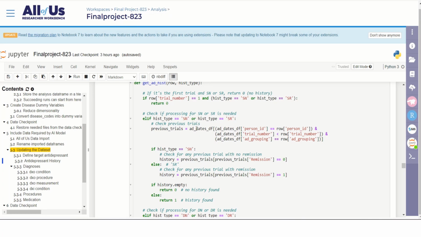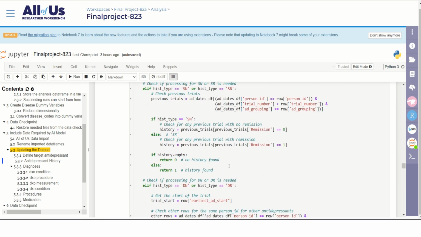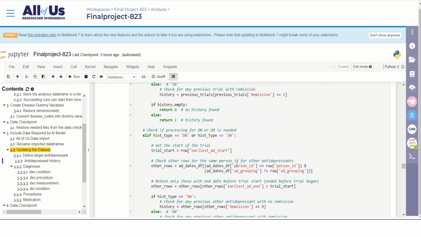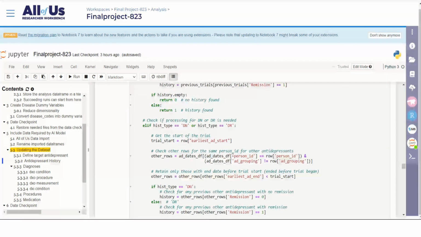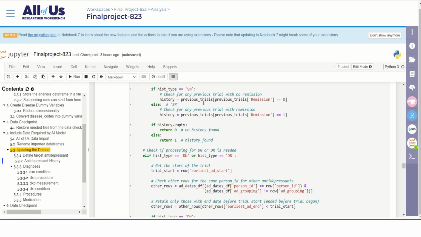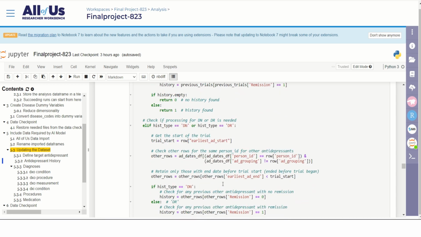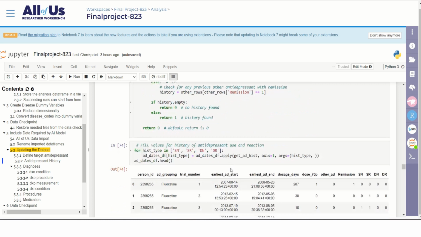and we are checking here for the previous trials for the patient who are taking similar antidepressant. With no remission it is 0, with remission it is 1, and for the different, it is similar to the same antidepressant drug. And we are filling the values for the previous history of antidepressant usage and the reaction to it.